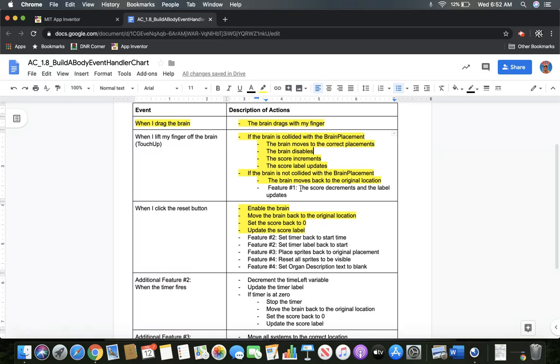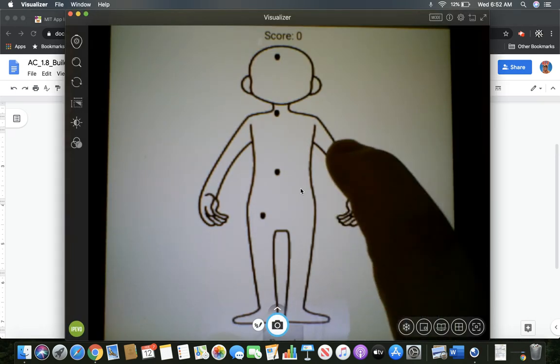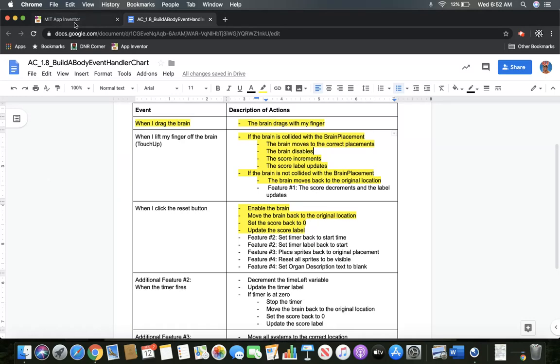But you're now still going to have to figure out what do you do if you want to make the score go down if you're wrong. Okay? What if I want to have it be like when I drag my brain, I go here, if it has to go to its original location, the score now is -1. That shouldn't be too hard to figure out, but that's your choice, you and your partner's choice.